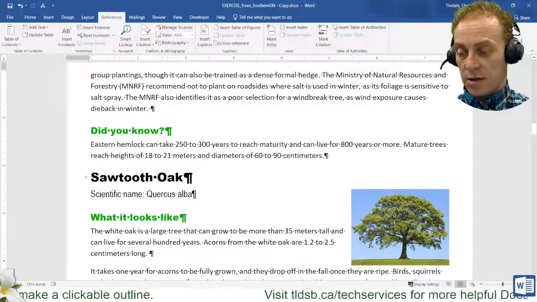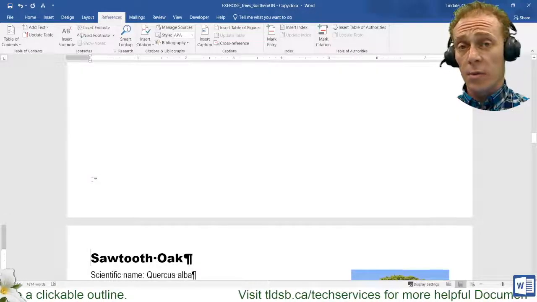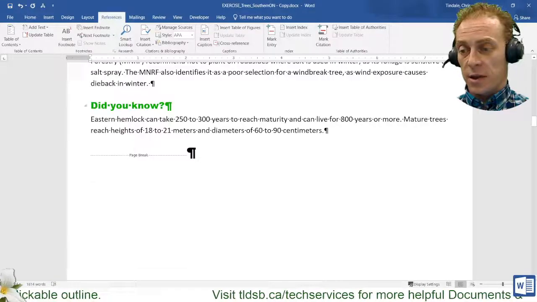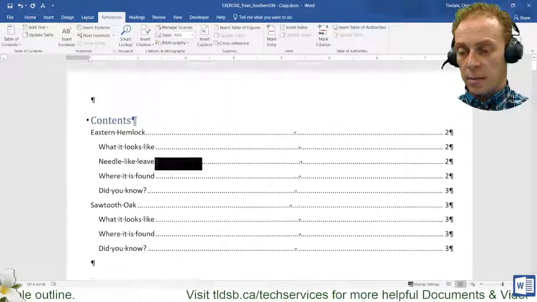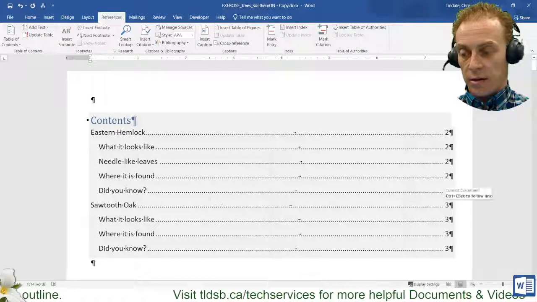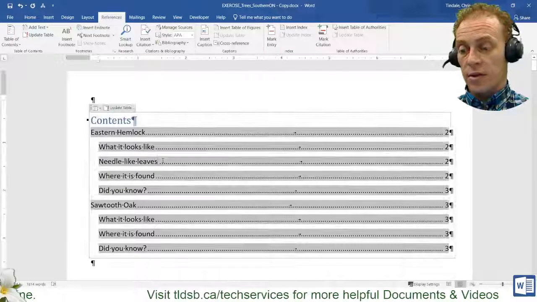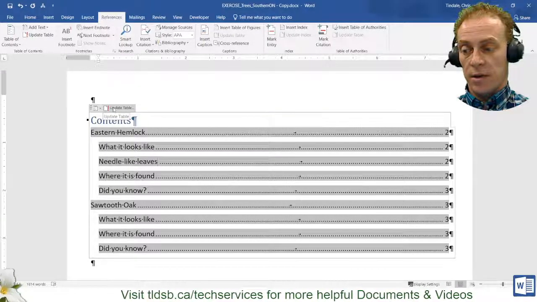I might take the sawtooth oak here and hit Control Enter. Push it down to the next page. Get another page break in there. And just by doing that means I can come up here now, and this still thinks that the Did You Know and the Sawtooth Oak are both on page 3. So if I just click anywhere into this space at all, I have the ability to come up here and just say Update Table.